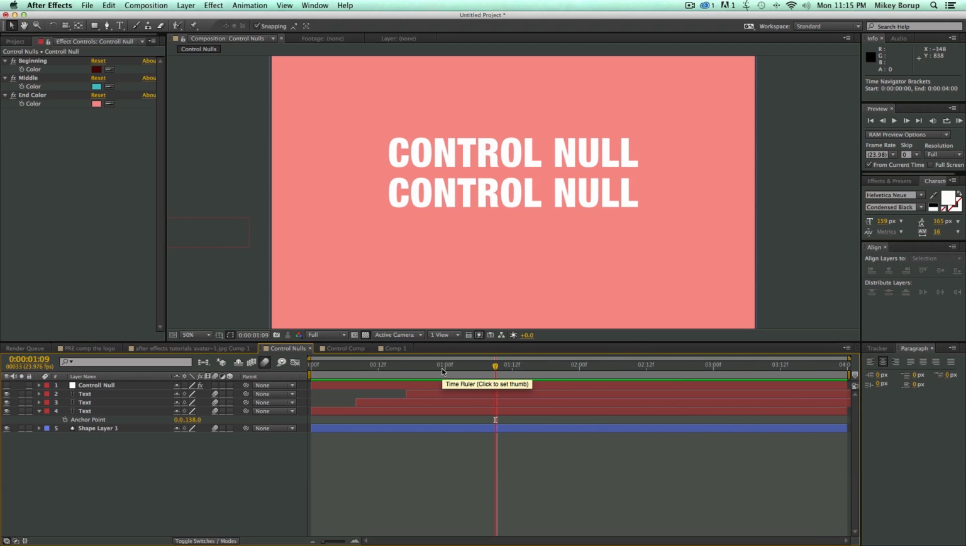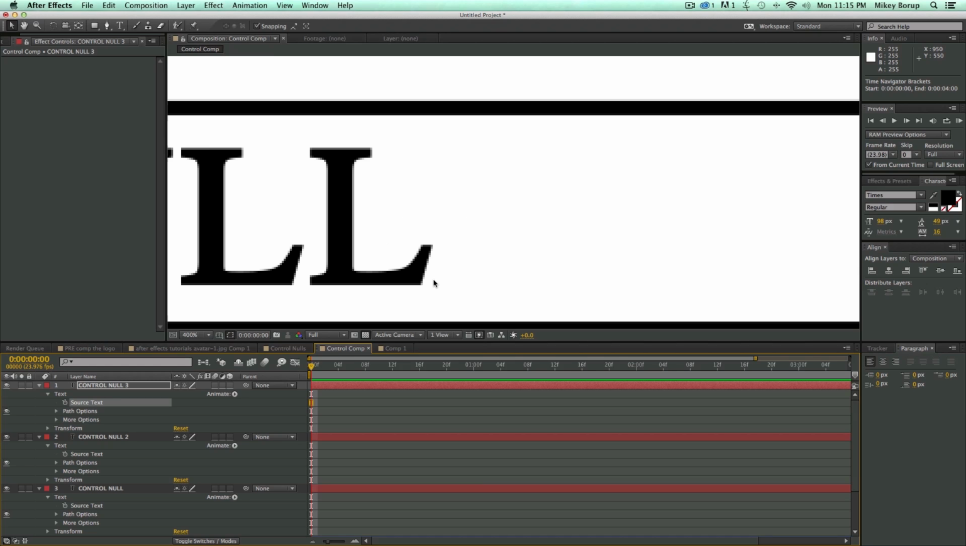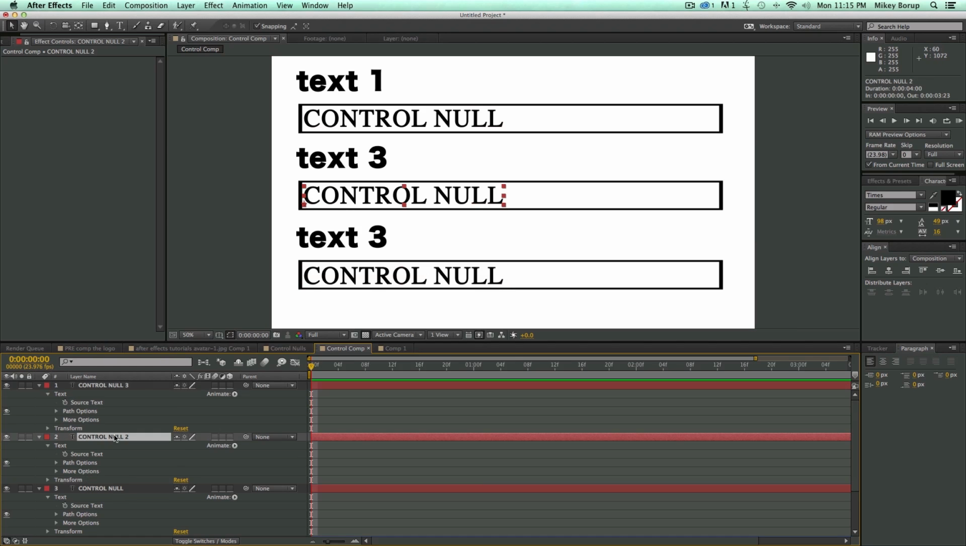Tip number 3 is using a control comp. And it's a little bit different. What I built here is this whole composition where I can come in and switch out this text. And what this is, if I come in here: text 1, text 2, text 3. Oh, that's actually, they both say text 3. Let me fix that. Okay.